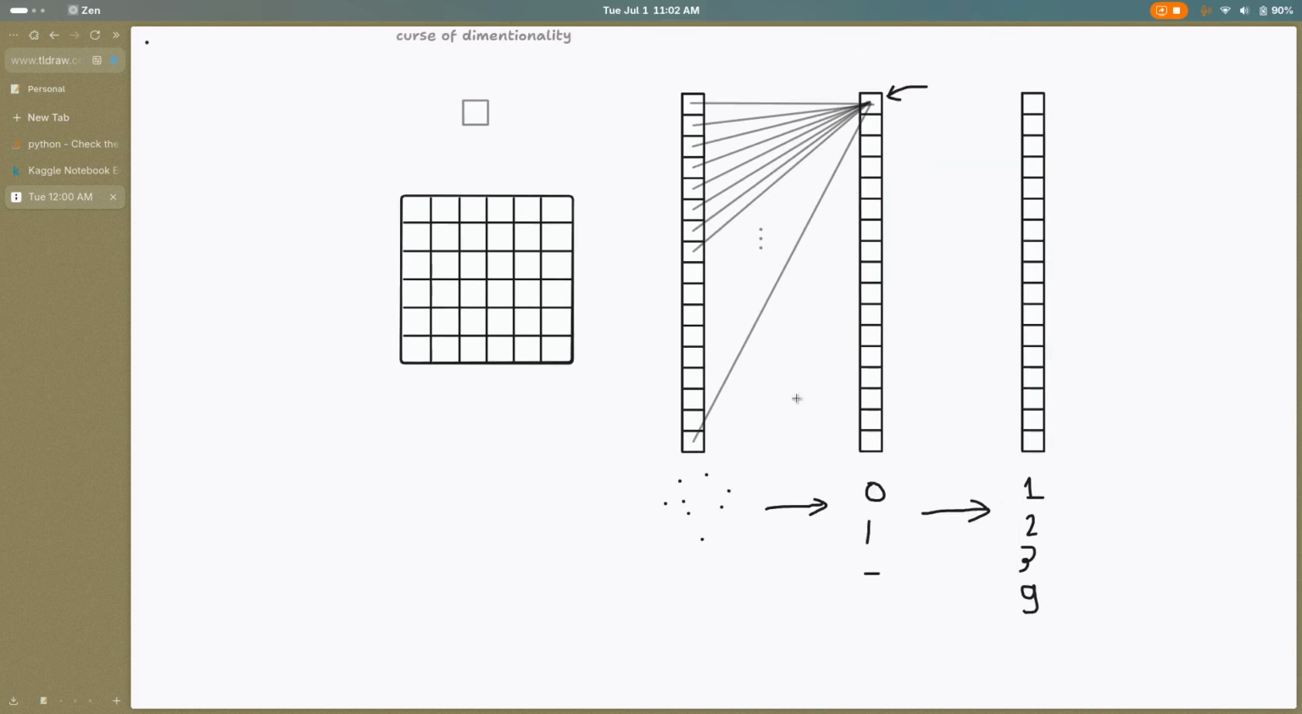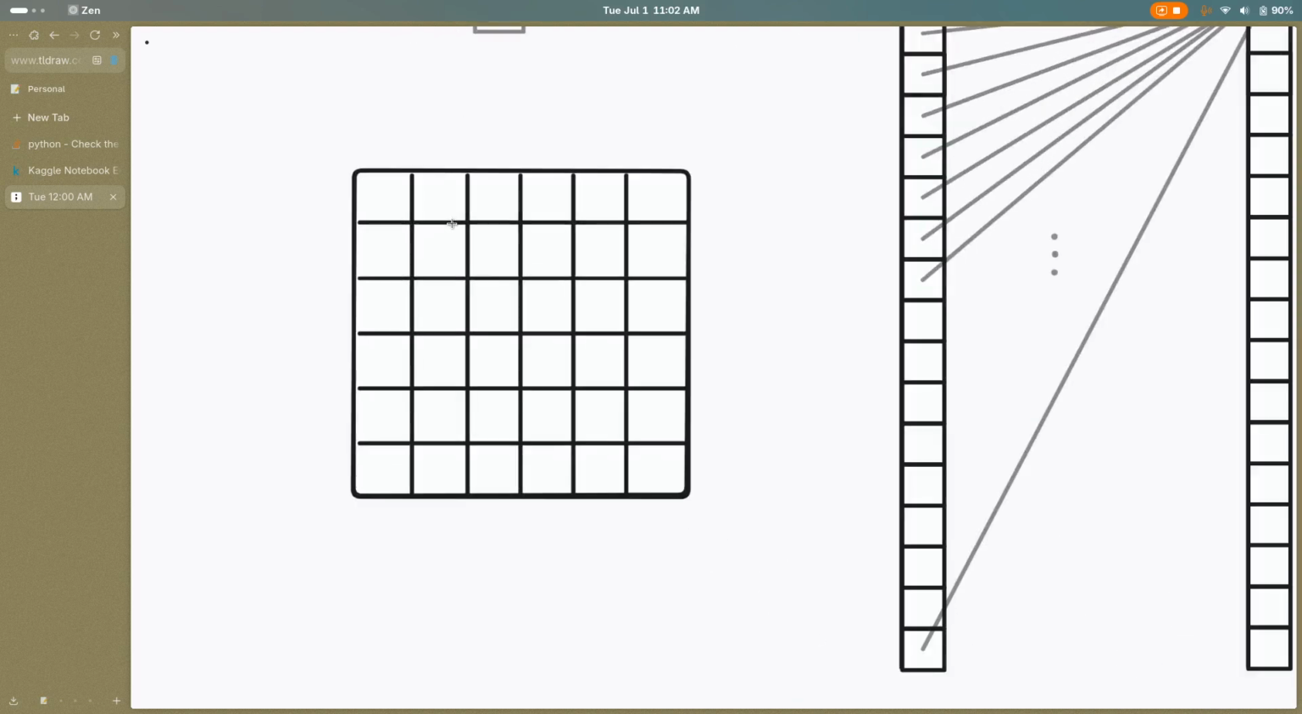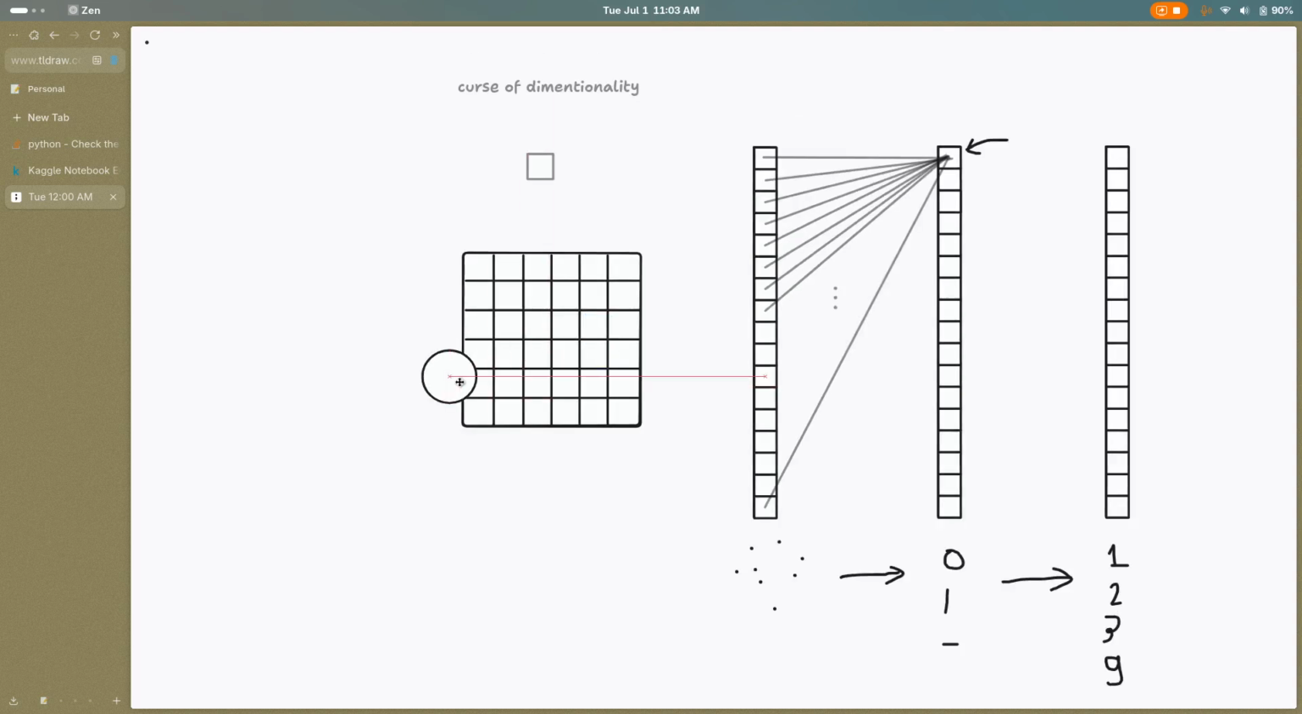For any other problem, it might not really be a big deal, but for an image, a circle can be either here, the same circle, or it could also be here or anywhere in this image, right? So let's say a 9 is here or a 0 is here, and in the next image the 0 is all the way down here. So the model now has to deal with the position of this shape.